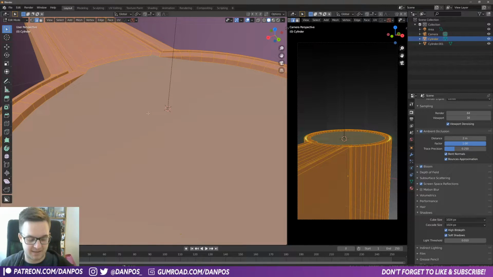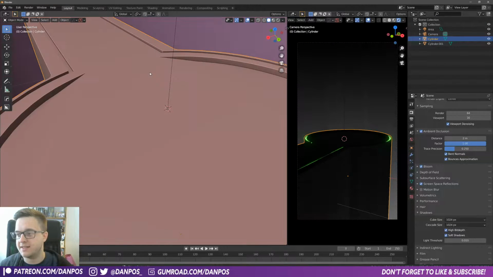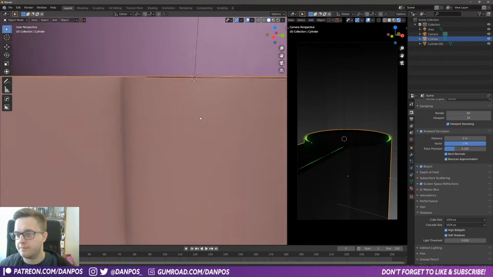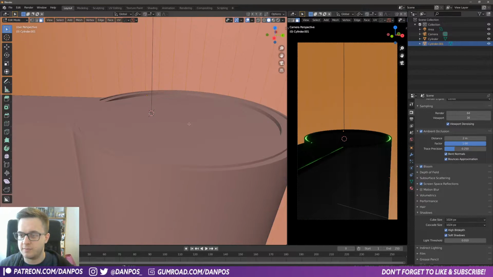And then press A to select everything, then M, and then merge at distance. And you see that removed 9 vertices, it's just removed these vertices here. So there's no double vertices now. And that's just to give it kind of a ramp down to this central platform here.